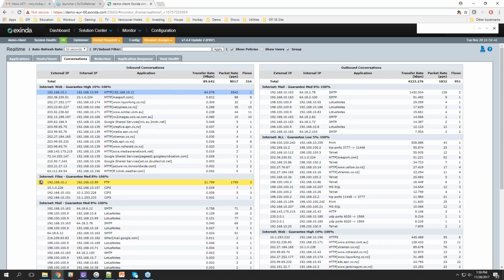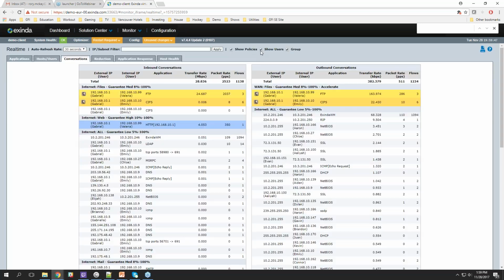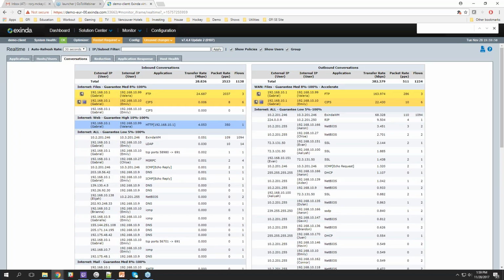You can see individual users as they are using the bandwidth on the system. If I wanted to, because I have Active Directory installed, I can actually see that Gabriel is talking to Valeria, and they're transferring some kind of a large file at 24.687 Mbps. So this gets very handy for helping troubleshoot real-time issues, because you can also look at things like host health.